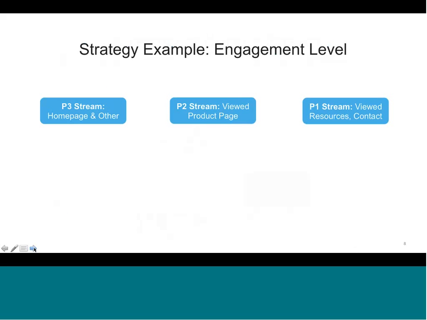All right, so just to give a bit of an example here, I want to talk about how we can combine streams to create a strategy and also get into the nuances of how contacts move through and between the nurture streams a little bit.